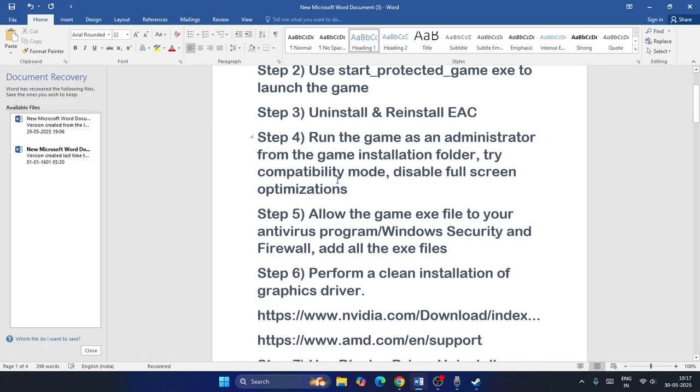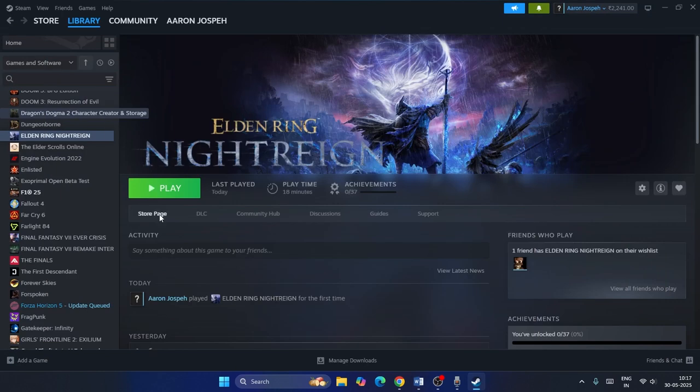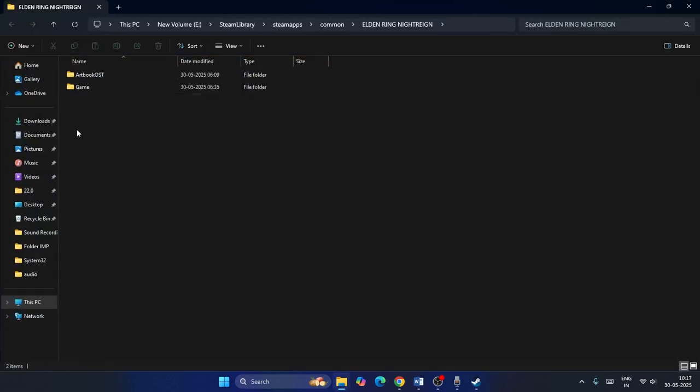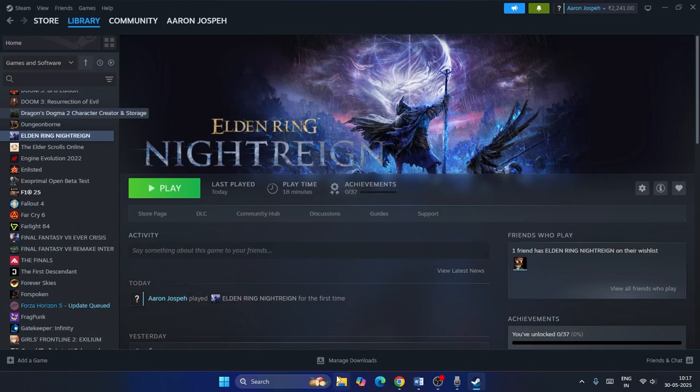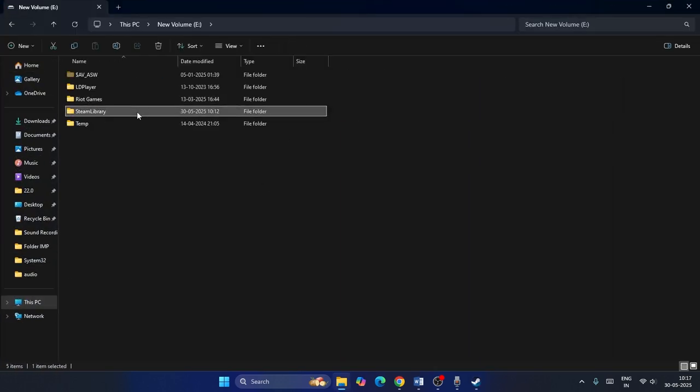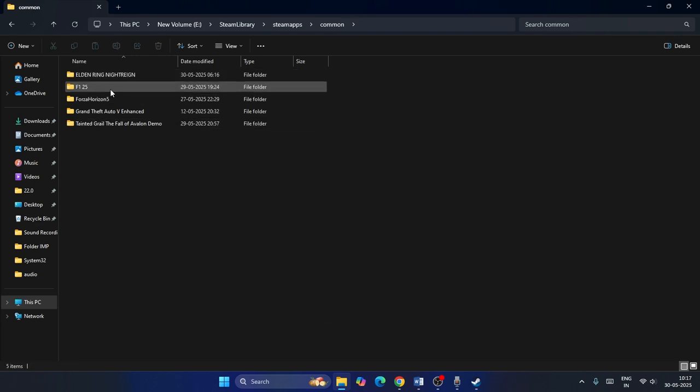If you're still having trouble, move to the next one, that is run the game as an administrator from the installation folder. Try running the game in compatibility mode and also disable full screen optimization. To do this, right click on the game, go to Manage and click on Browse Local Files, so we are in the installation folder. Or you can close this, navigate to File Explorer, go to This PC, navigate to E, go to Steam Library, Steam Apps, Common, and from here navigate to Elden Ring Nightreign.